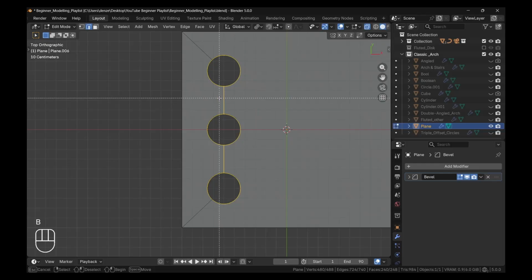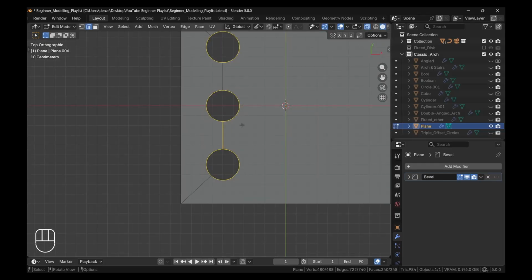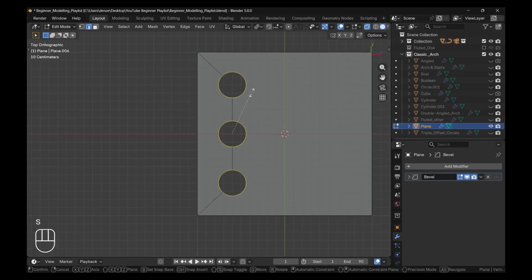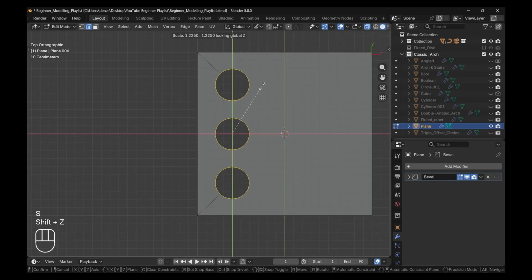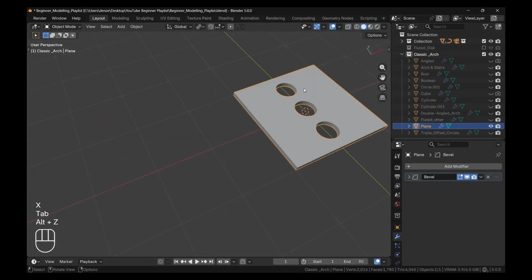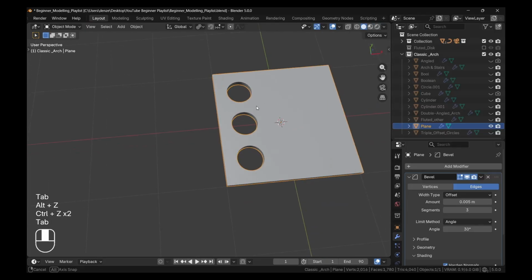So we can press B, middle mouse, and click over that. B, middle mouse, and click over that. So now we only have these circles. So S, Shift Z, see that? And we can adjust the size. We could even adjust where it is on the plane if we want it in the middle. All right, but in this case we want it over there.